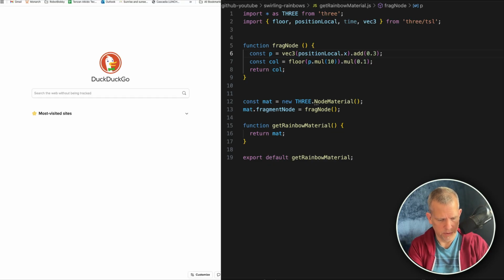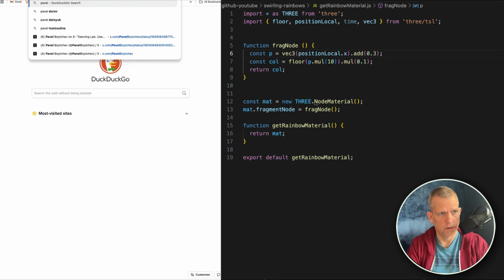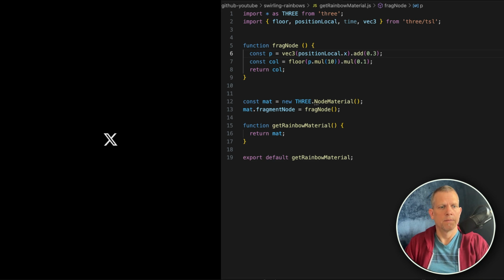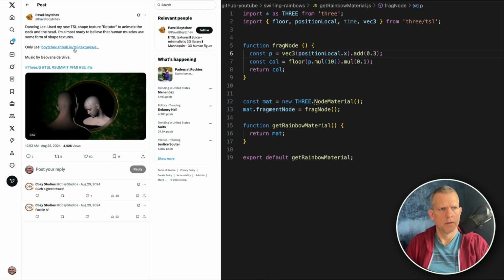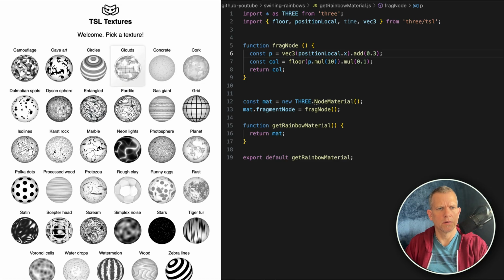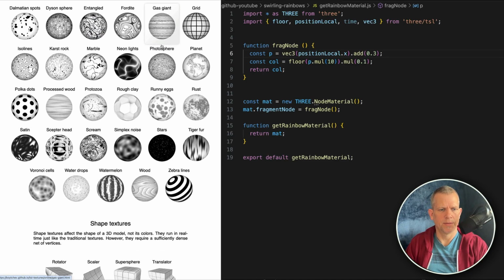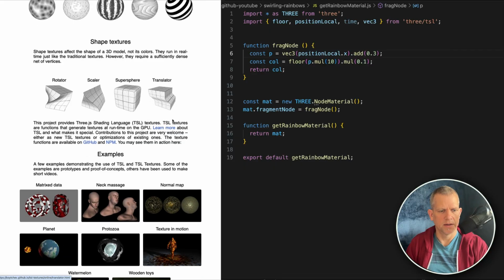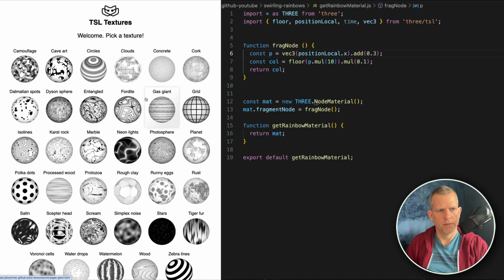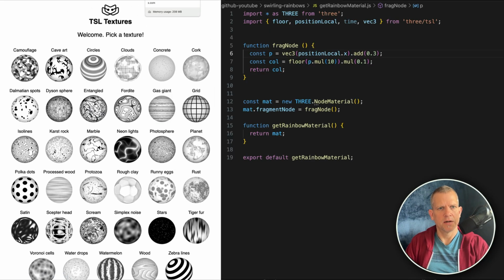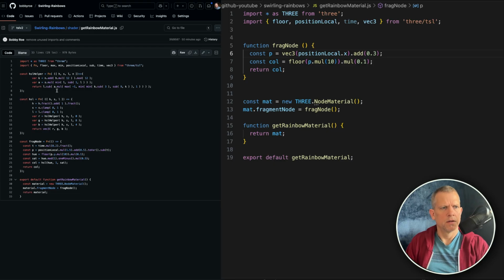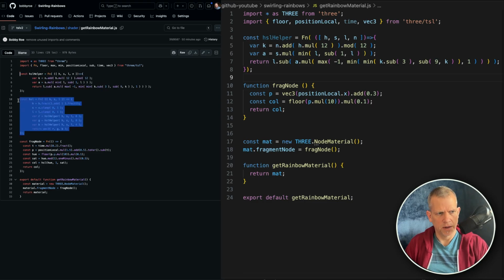Let's say Pavel Boychev. This guy has this repo, TSL textures, phenomenal stuff, really helpful for learning TSL. One of the helpful things is using an HSL conversion method. Let me just show you and maybe it'll make it more clear. There's this helper, boom, and there's this HSL method.